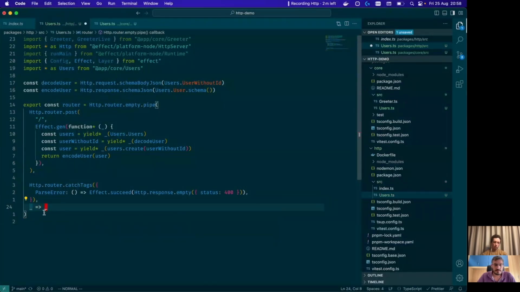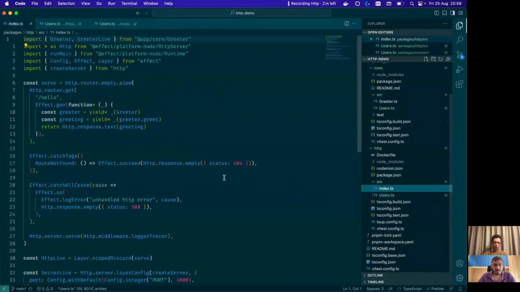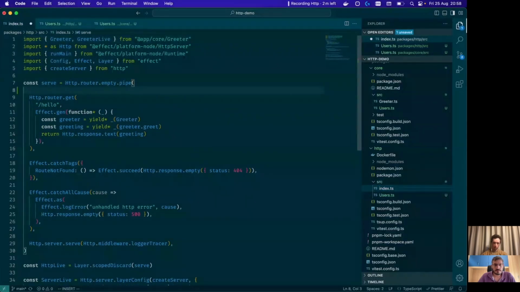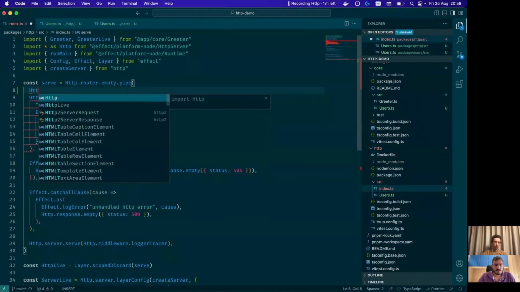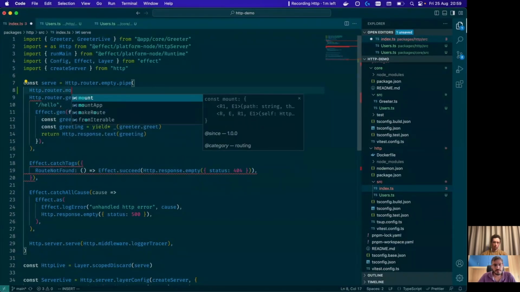And at this point, we have back a router that requires a server request, the user service, and has the request error. So we can then go back to a main HTTP server file and mount that router in here.